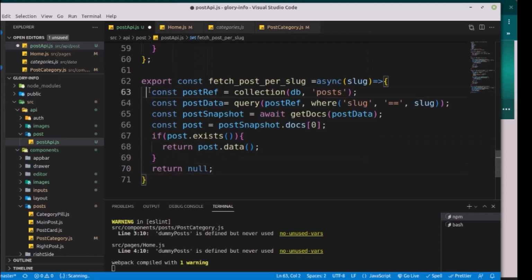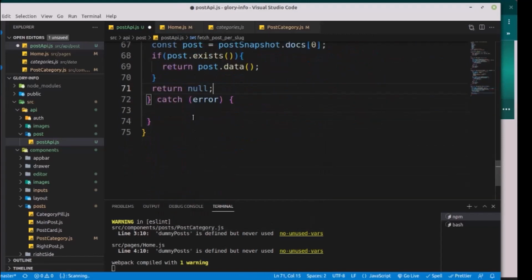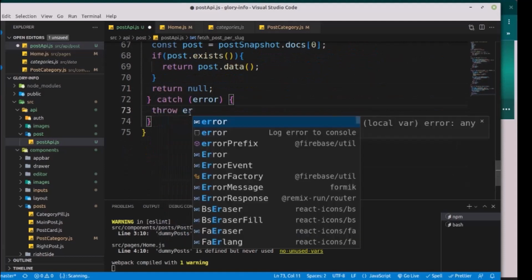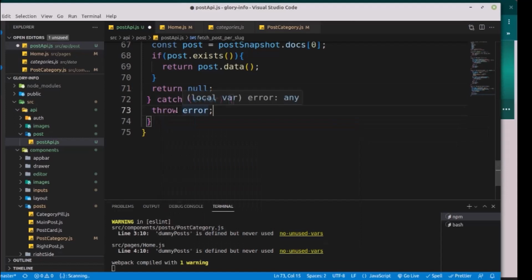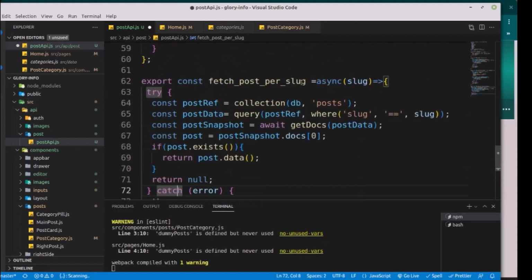And we'll put this in the try and catch, paste everything here, and here we want to throw the error into the view. The view will receive that error. So we have created our fetch post per slug.